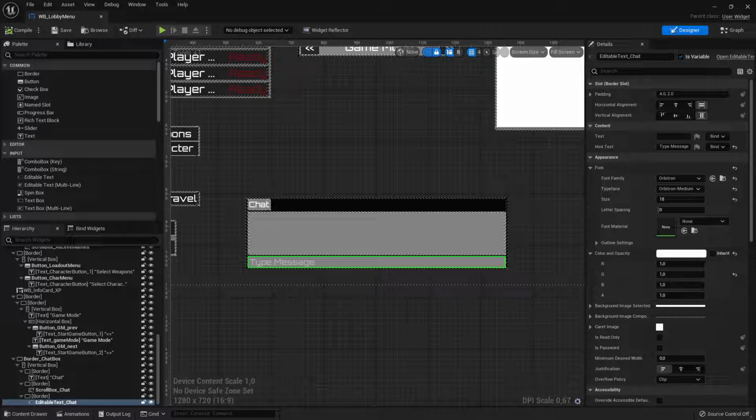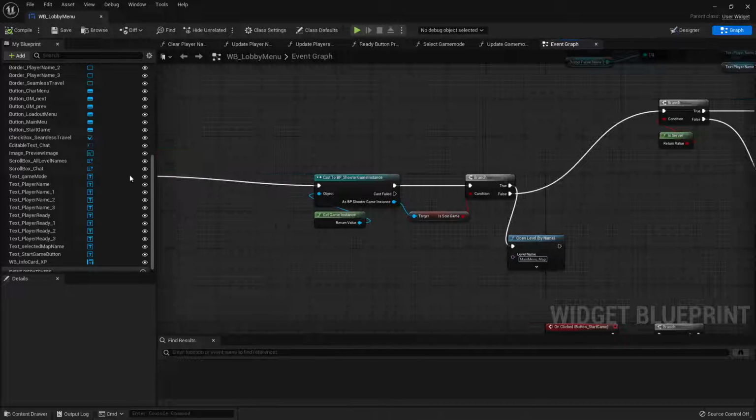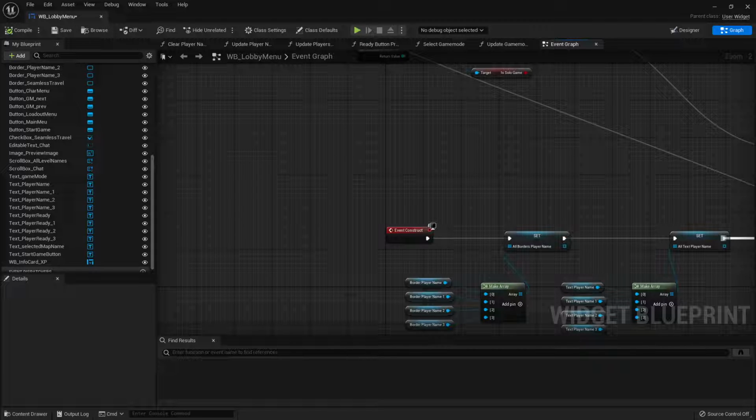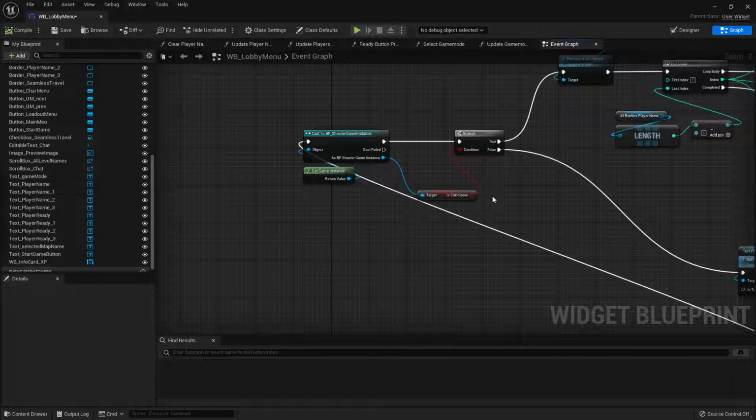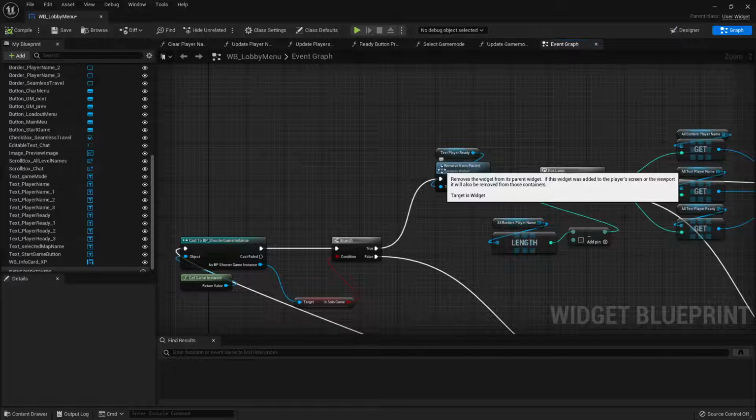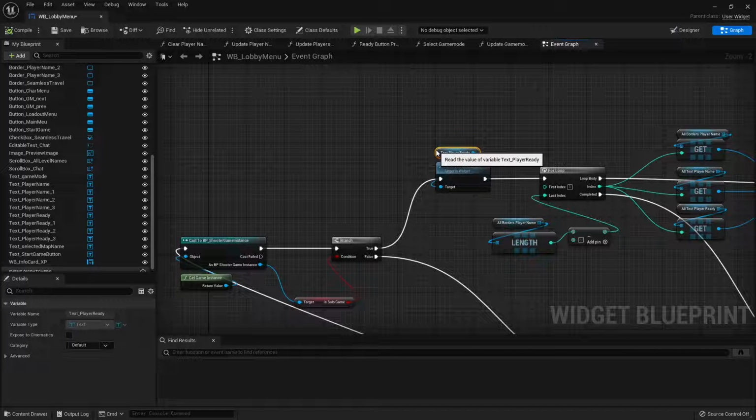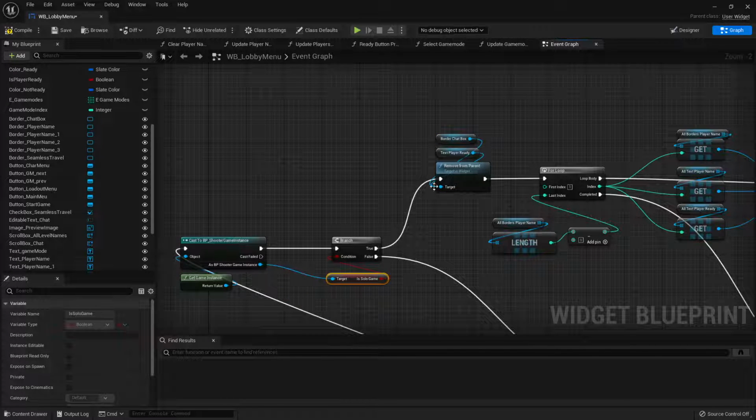Let me double check. We want to make sure that we get rid of the border for the chat box in a solo game. Let's go to our event construct over here. We actually have a branch in here where we're checking for a solo game, and if this one is true, we can simply plug in the border for the chat box into the remove from parent node where we remove the player ready text. So let's look for the border chat box over here, drag it in, and simply connect it up to remove from parent if the solo game branch is true.